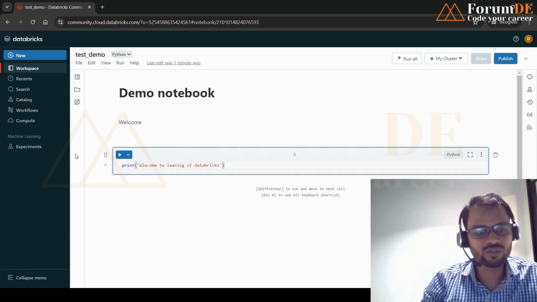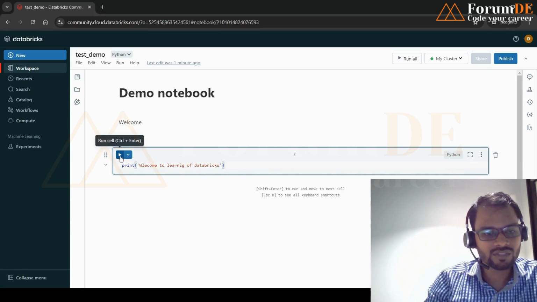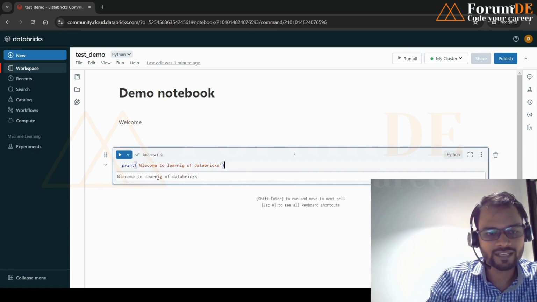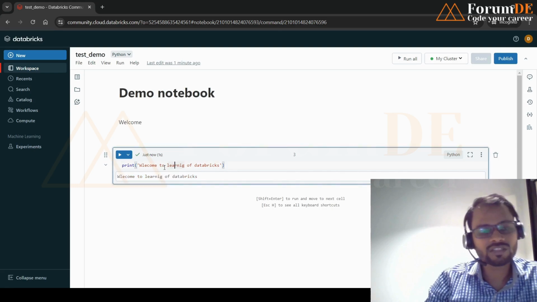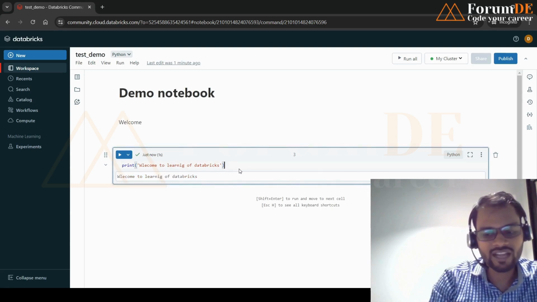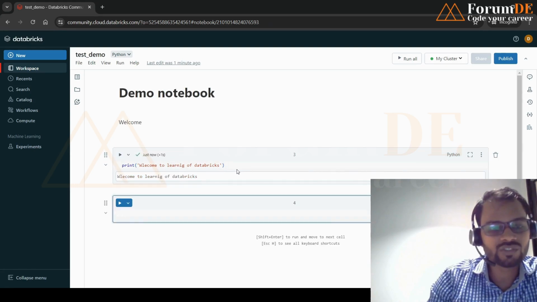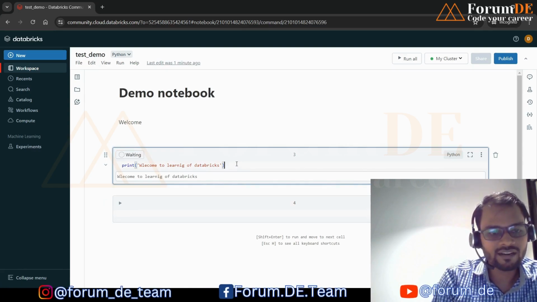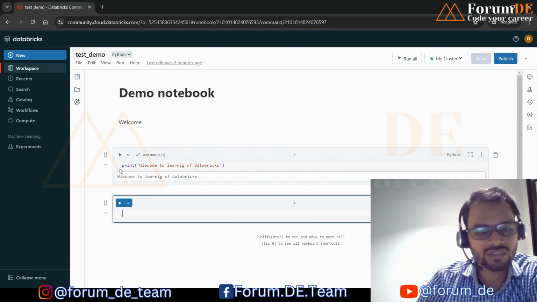Once you click on this play button, it will run your code. In terms of Python, it will display the output. And remember that with the help of Shift+Enter, you can execute your code. Either you can use Ctrl+Enter or Shift+Enter, it will execute your code.